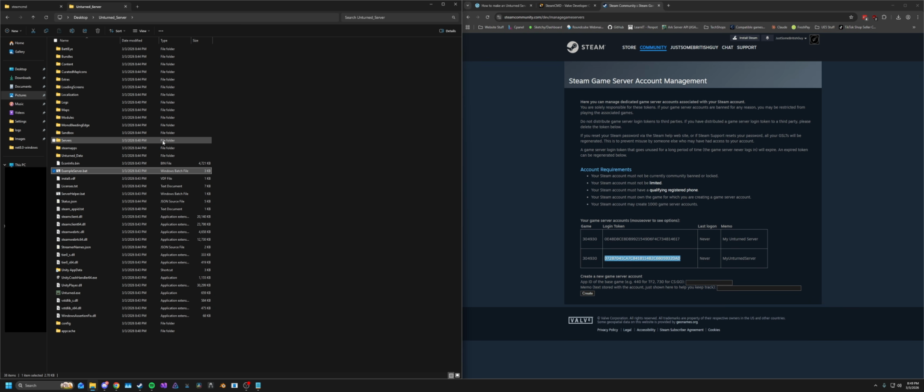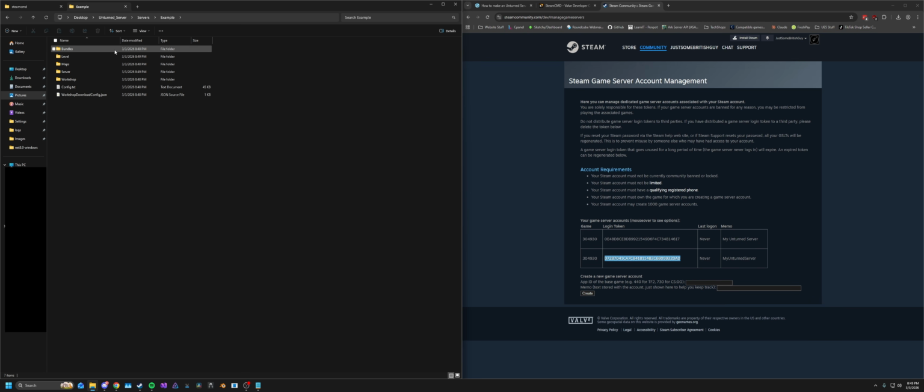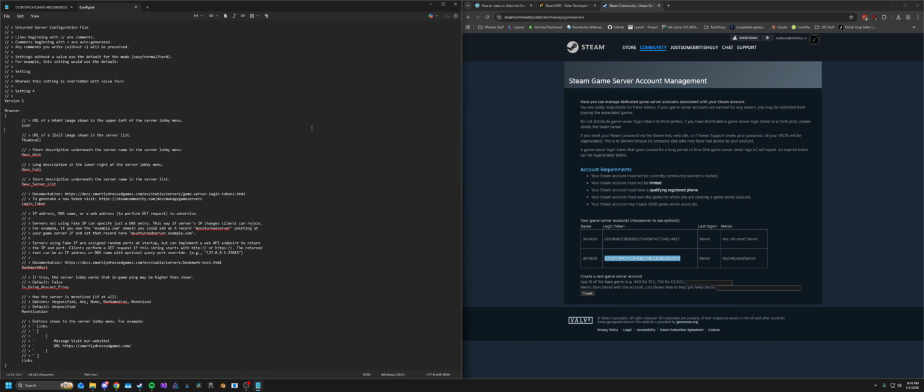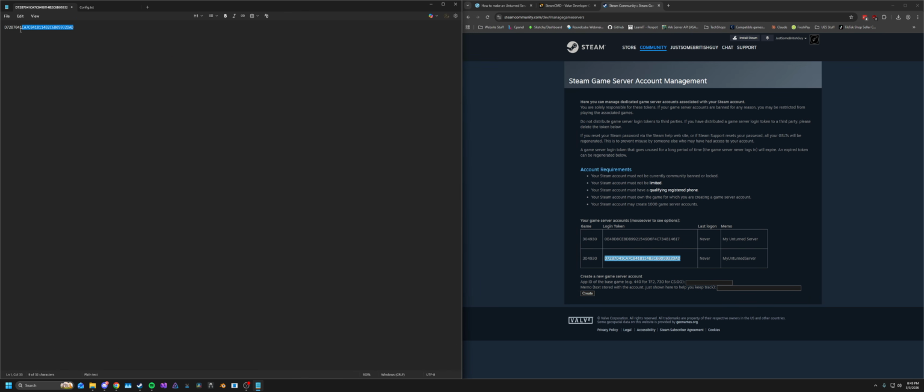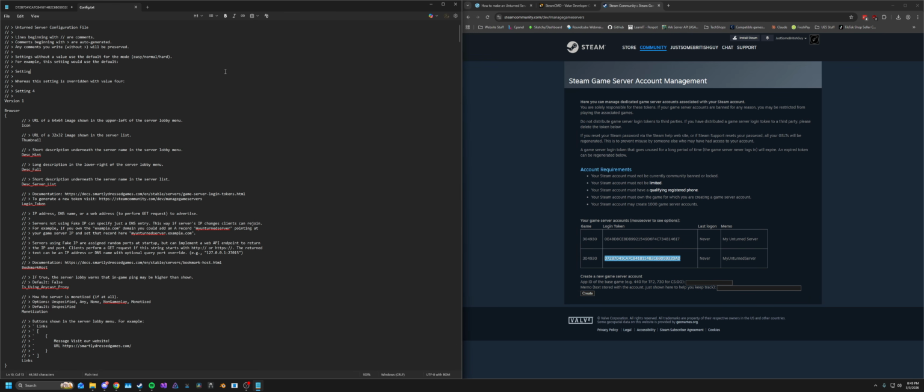To configure the server, we're going to need to go into servers, example, and config.txt. We now need to take the login token that we saved from earlier, go back to config.txt, and search for login_token. From there, you'll press the spacebar and paste in your login token. Make sure you save this. You can now close out the config.txt file.